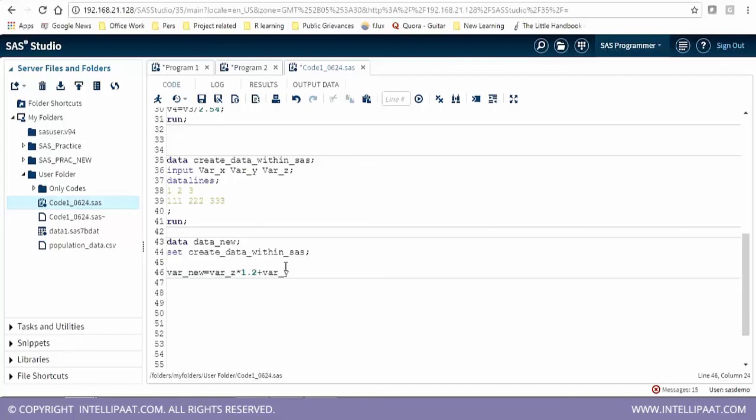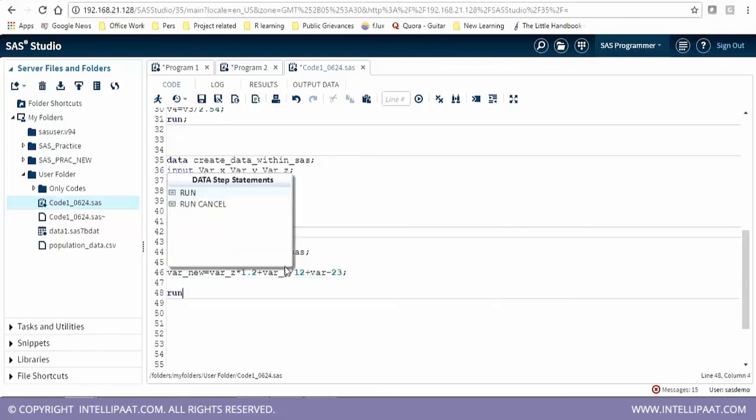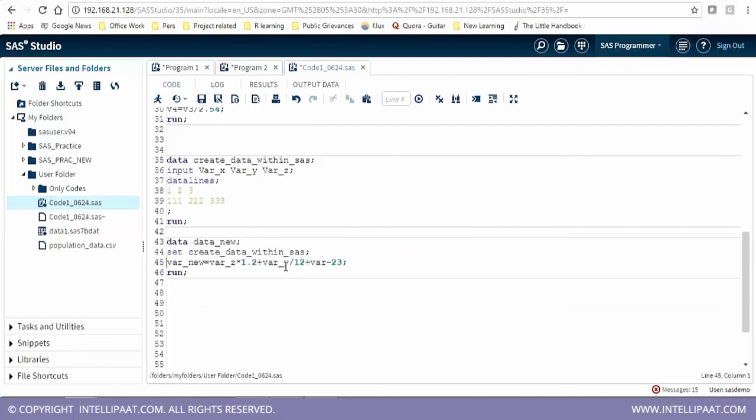var by var, it could be anything, right? Minus. Now you can insert parentheses to make it more readable, so as to know exactly what's happening.